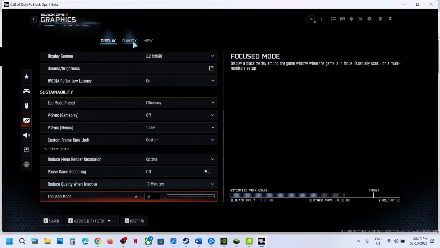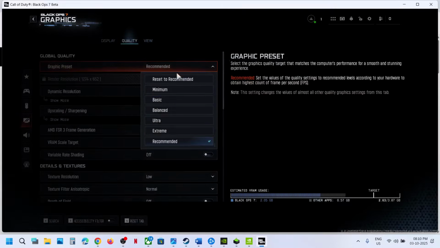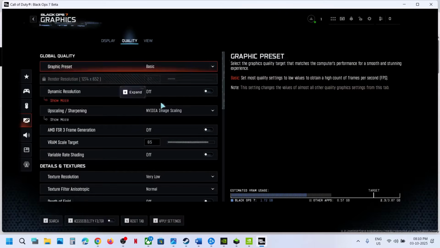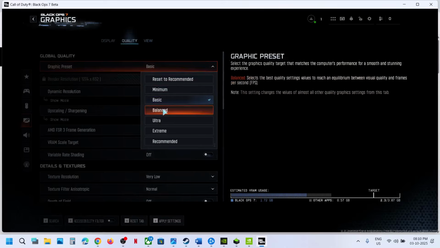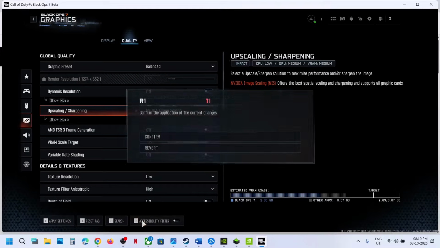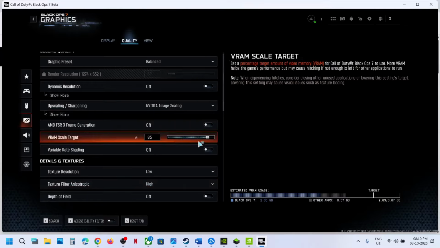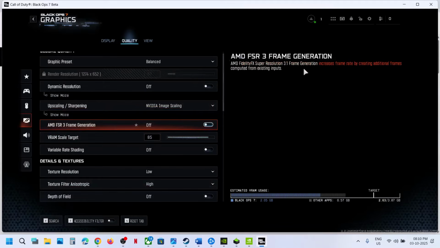You can go to quality. If the quality preset is set to like extreme, you can try ultra. You can even go for balanced or basic. So I will just keep it to basic, or you can even try balanced. And then whenever you make changes, make sure that you apply the settings, confirm, and then you can check.